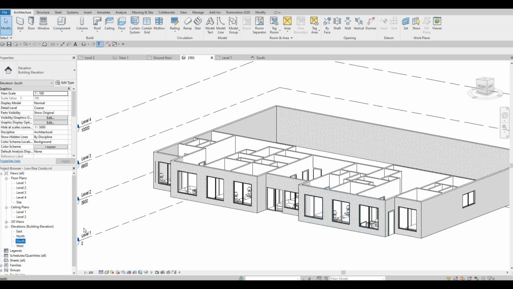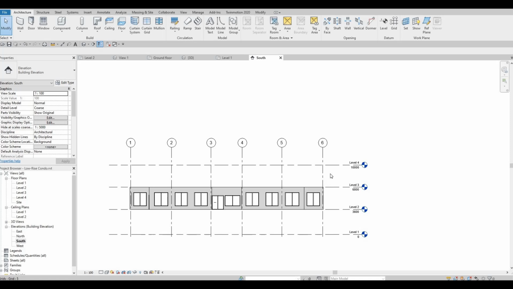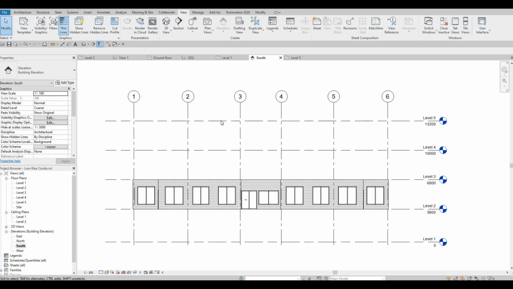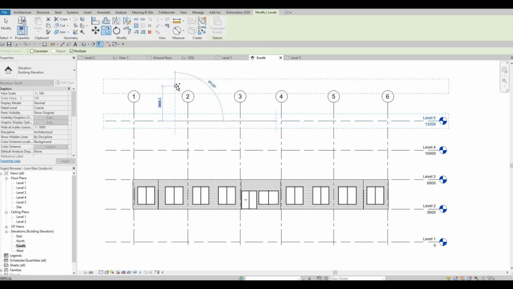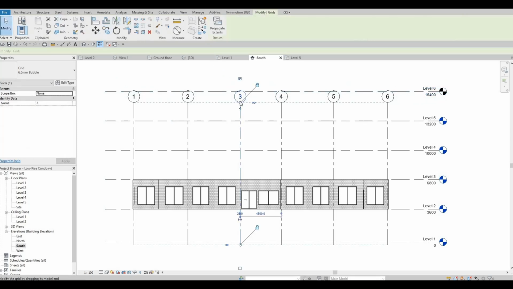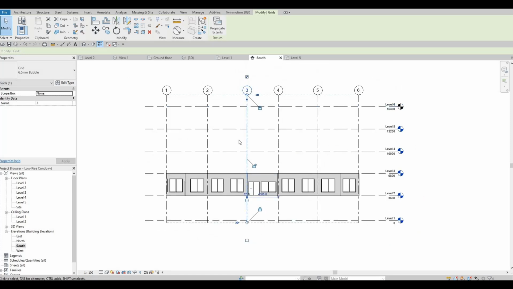Also, I want to go to south elevation again, and I want to add one more. Actually, from the looks of it, I want to add two actually. So I'm gonna copy this again and 3200. Let's pull this up. So one, two, we have a final or our penthouse here, and we still have level one.